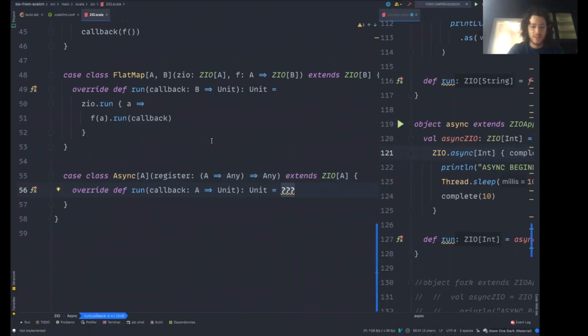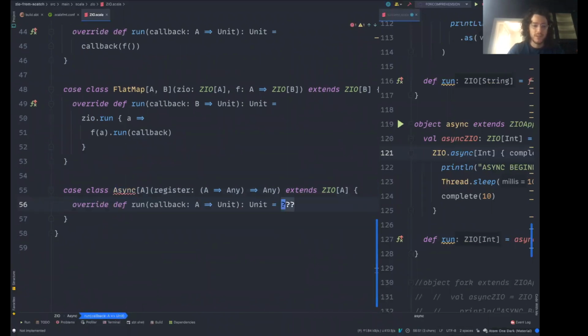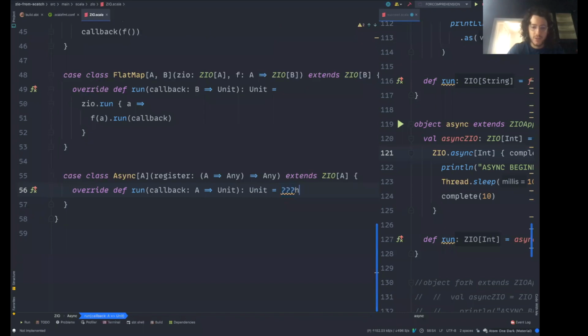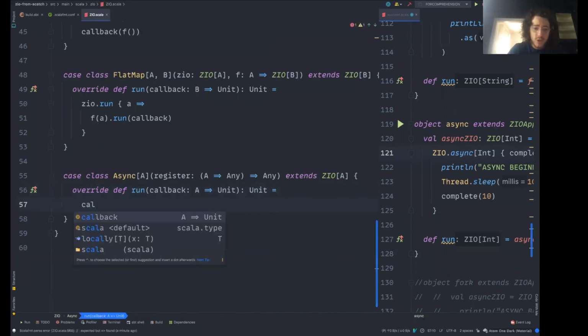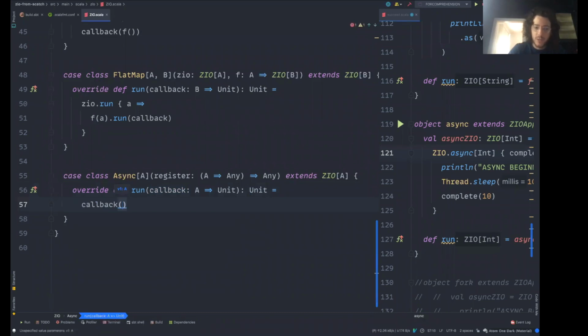Maybe it's going to be a little complicated, seeing as it's going to be really hard to implement. What do we do? All these functions are complicated. Okay, well, we have a callback, and usually we've been calling the callback with an A. So we can ask ourselves, how do we get ourselves an A? Well, there's an A in the register. Can I call the register? Well, I can, but how do I call the register? Oh, I have to give it a function from A to Any. Do I have one of those? Well, yes. In fact, that's what the callback is.